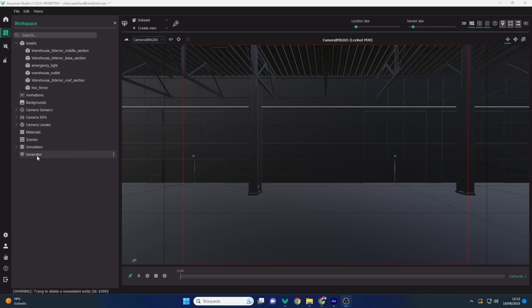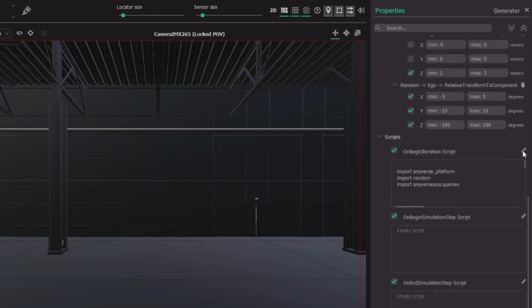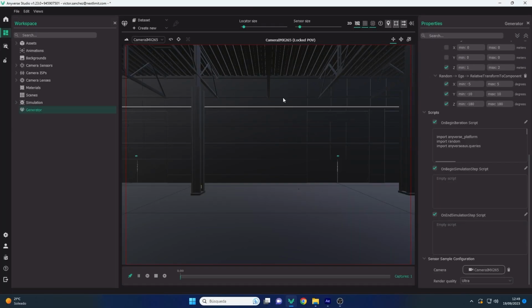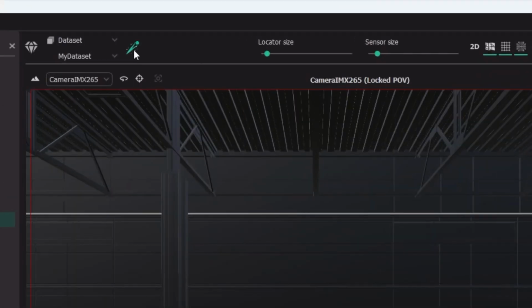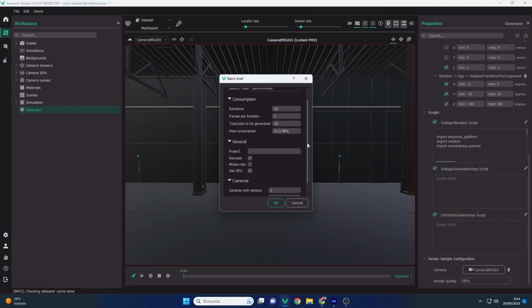Then, in the generator, we will configure the number of iterations or samples we want to achieve, and the aforementioned script to generate the specific variations. Once everything's configured, we will set up the target dataset. We will be able to create a new one with the desired channels for our ground truth and additional features. Finally, we will send to calculate the images and associated annotations.